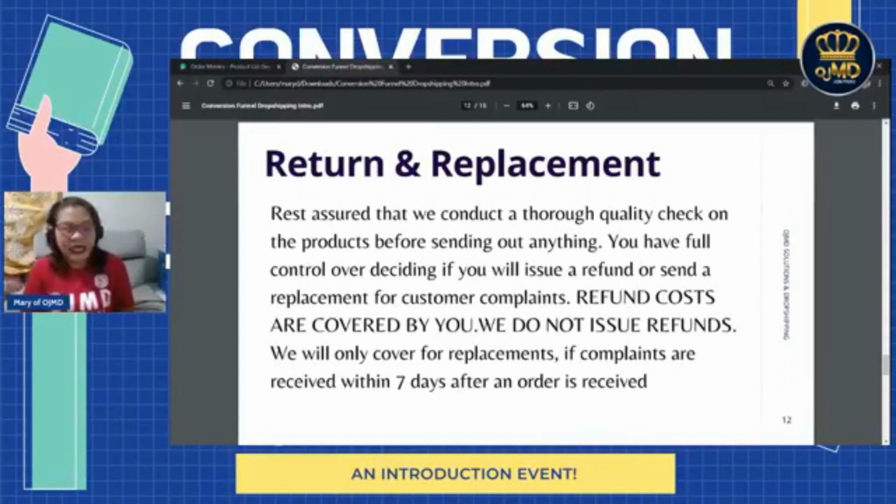So for return and replacement, rest assured that we conduct a thorough quality check with the products prior to sending them out. But of course, hindi natin minsan naiiwasan in transit or for whatever reason, nagkaka-problem yung item. Ojmd does not issue refund. So if you decide to provide a refund to your customers, you are fully responsible when it comes to that.